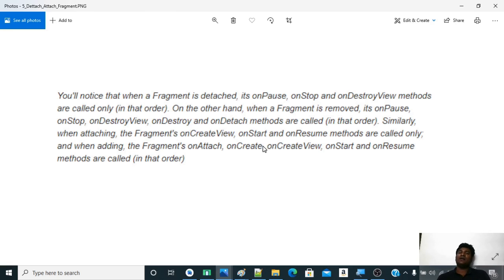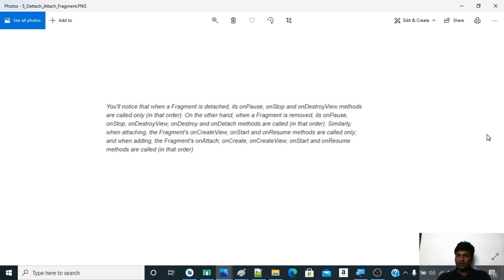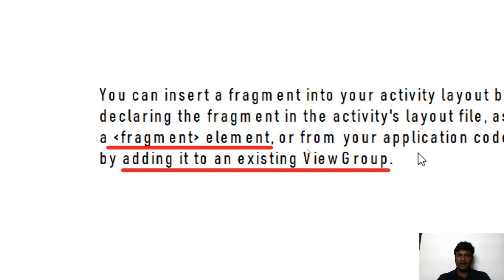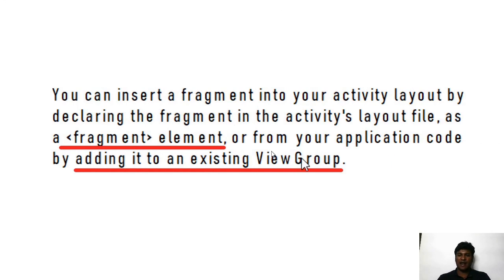So in a similar way, you can try various scenarios by putting up logs and see what all gets called at what places. I've already explained to you that it is very similar to the life cycle of an activity. So if I just move ahead next to this picture, we have already discussed that a fragment in your activity layout can be added in two ways. One is the fragment element, which is the static way, and then by adding it using the code, which is the dynamic way.